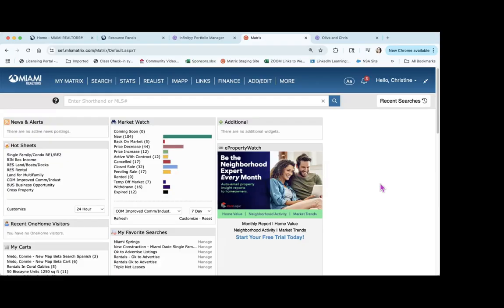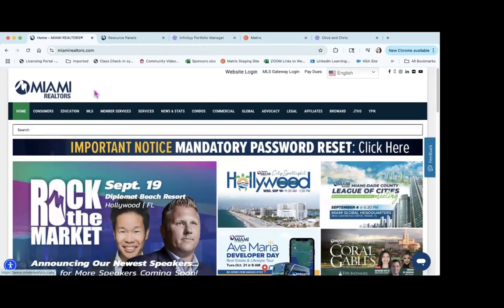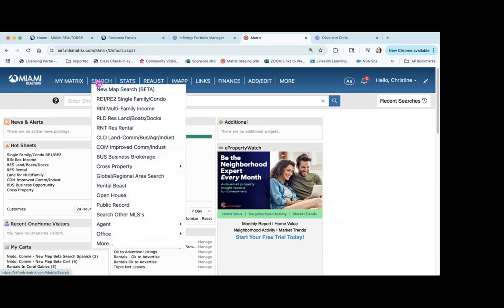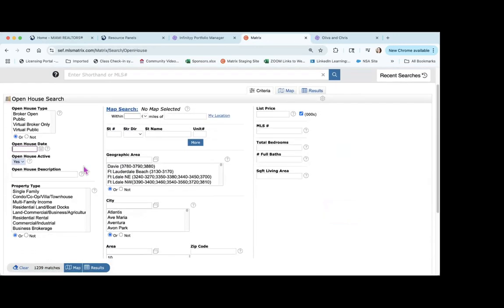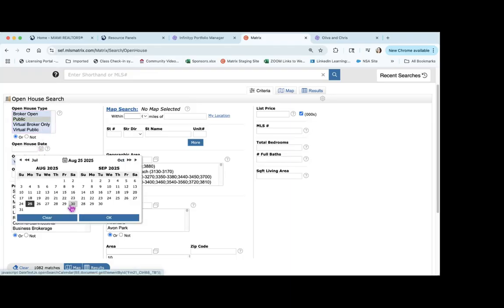Okay, so we have that in. Another option that I want to talk to you about. The moment you add in that listing inside of Matrix, it automatically syndicates for you on our company websites and other options. So for example, that open house is now searchable. Search open house, and individuals or other real estate agents are able to search public open houses, virtual public open houses. If you've never done this before, you can see the other open houses that are happening this weekend.